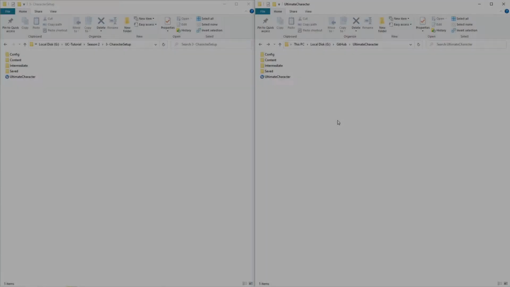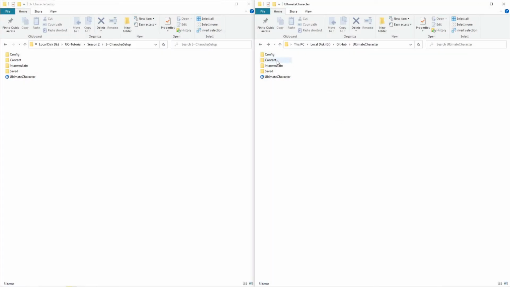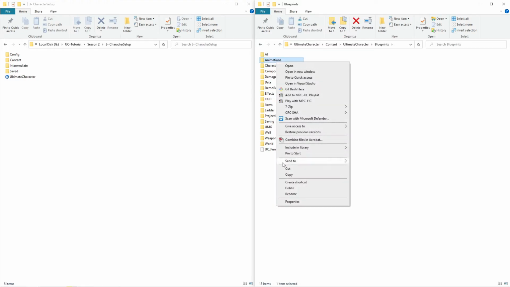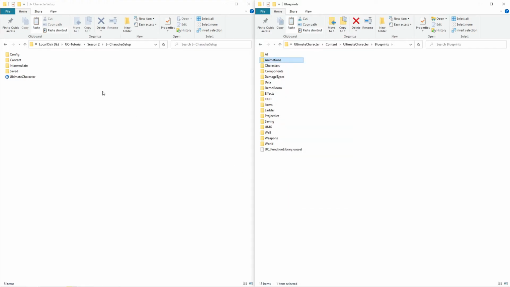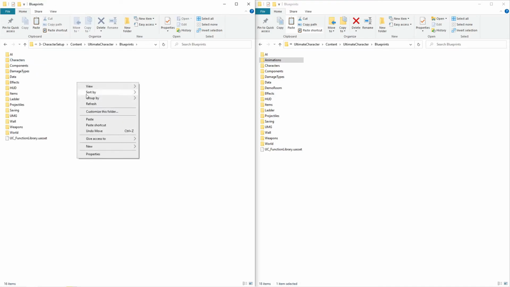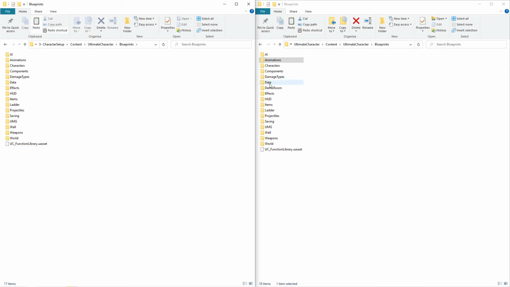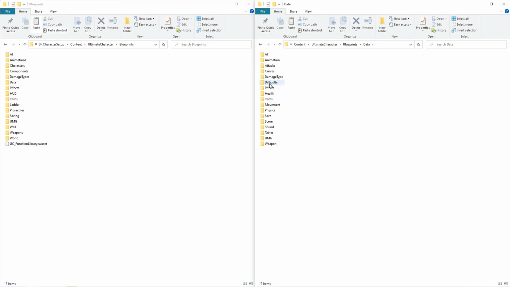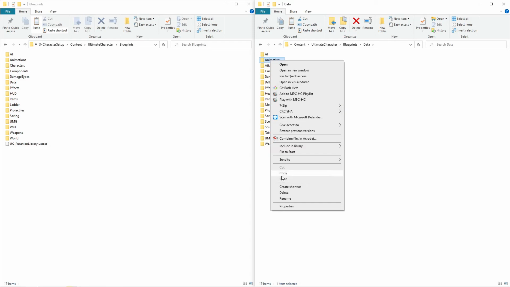Before opening the animation, we need to copy two folders from the original project. From the original folder you've downloaded from the Epic Launcher, go to Content, Ultimate Character, and Blueprints folder, then copy the Animations folder to the same path in your new project. Then there's another animation folder inside the Data folder. Please copy that too.